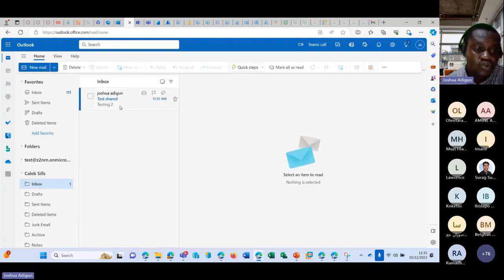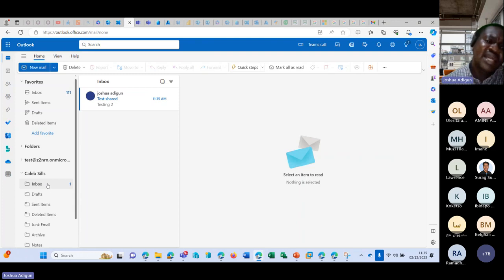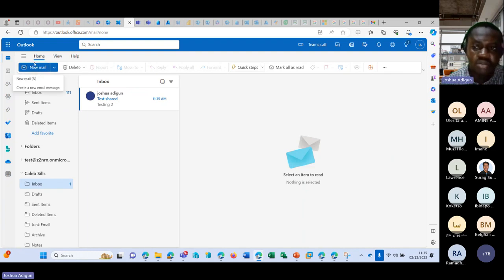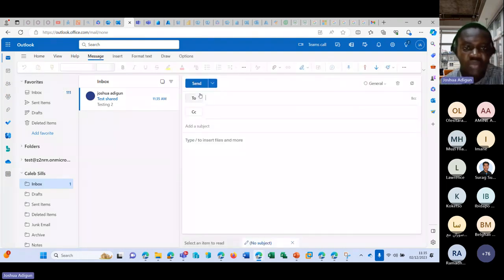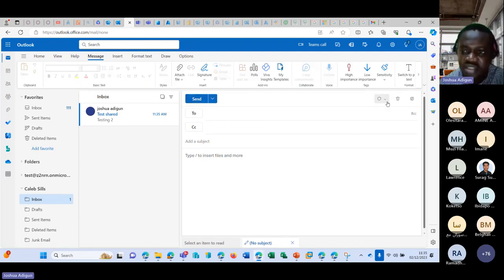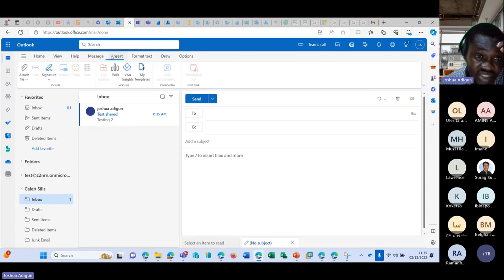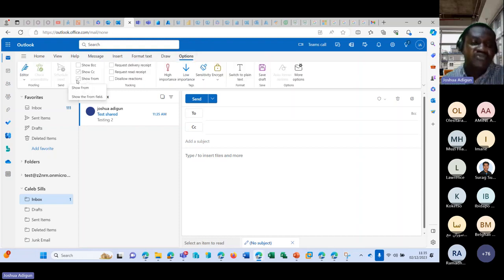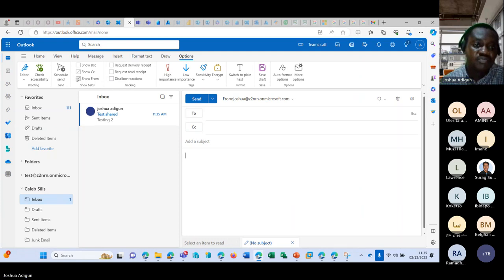Yeah, can you see it? Testing 2. However, like I said, I can send on behalf of this mailbox. So I come here. There's something I need to do. So coming here, I need to insert, no options here. Yeah, send from. I need to select the send from. Okay, yeah, so it's showing now, send from.